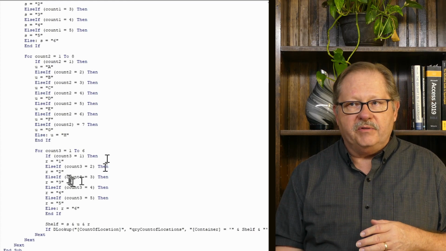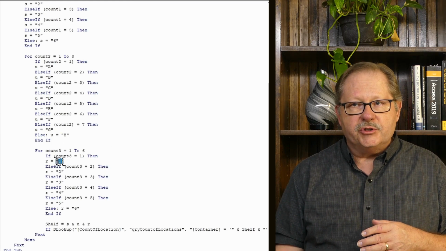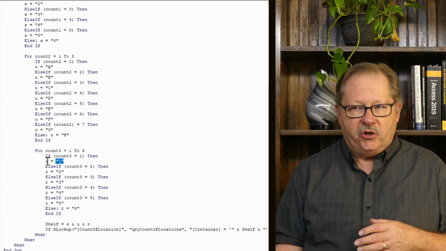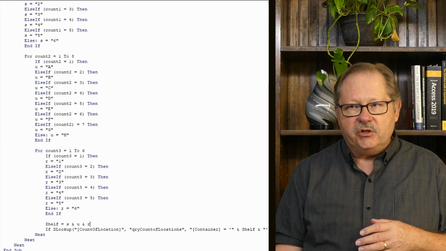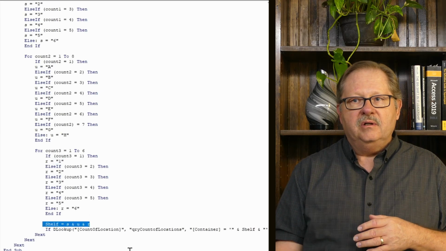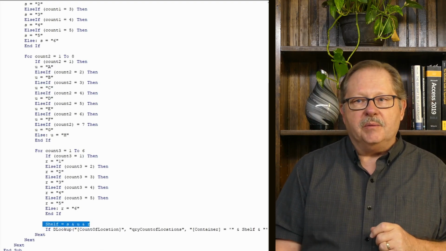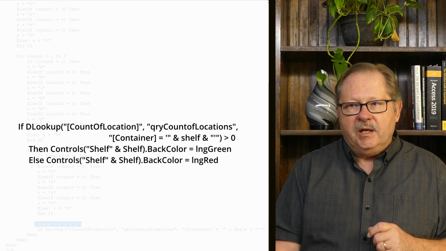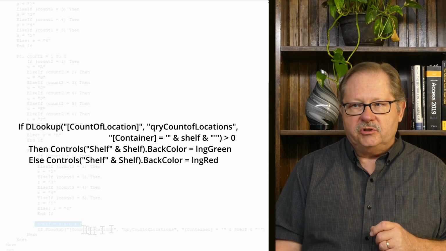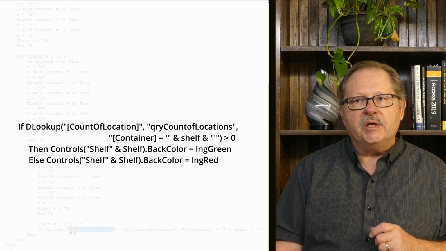Okay, so now we get to this part in the code where we've looped through all of these and assigned the various variables to S, U, and R. We concatenate S, U, and R here in the shelf variable. And then we have a DLookup here. Now this DLookup takes the count of location.